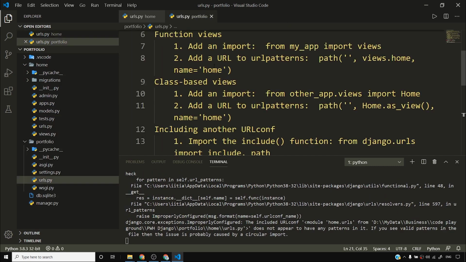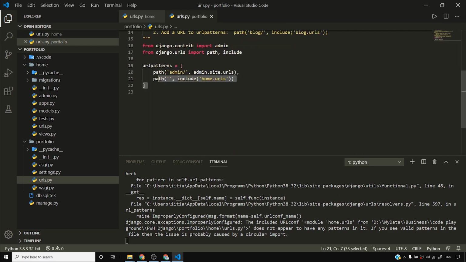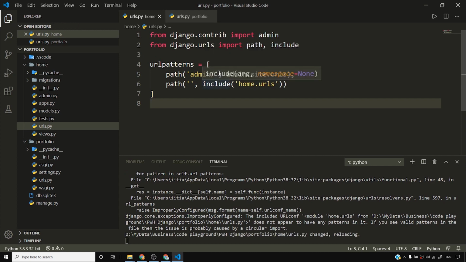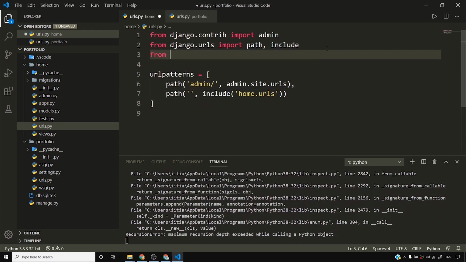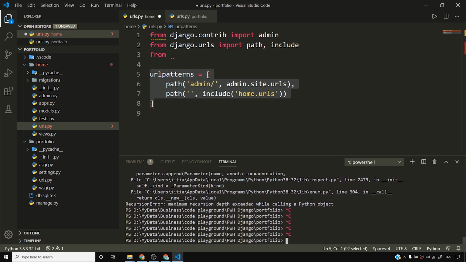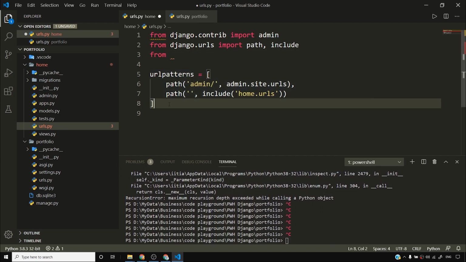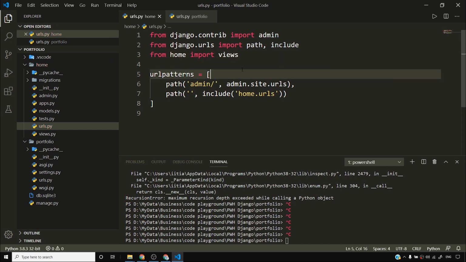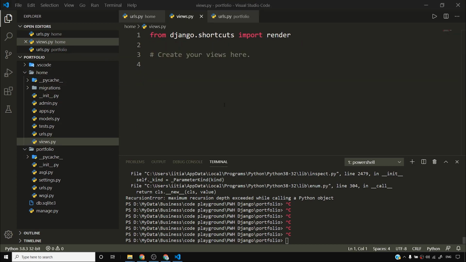Now I'll save this file, and I will add some URLs inside my home's urls.py. I'll copy this as is and paste it here. And I'll say from, and I think I need to stop my server because I'm still in the process of writing my code. I'll say from home import views. So I have imported views from home. This is my home directory, and what I'm importing is this file views.py inside my home.